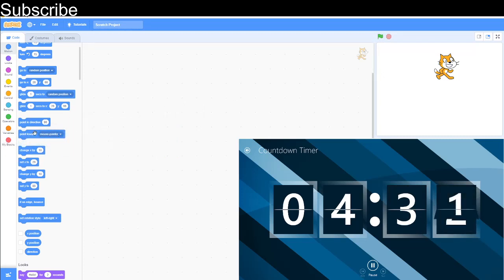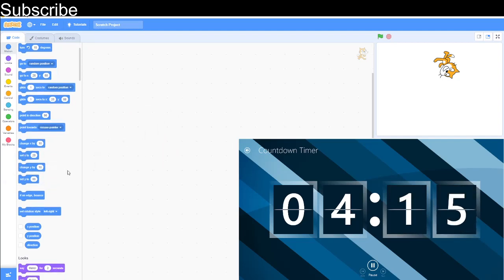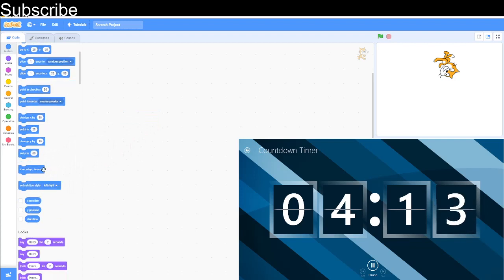This points towards the mouse pointer. So in this case, it's going to point towards here, and then this changes the X by 10, basically increases the X coordinate by 10, and you can always change that. Even minus 10 works, and then set X to actually sets the X coordinate, and then change Y is the same as the X, except for Y. This is if on edge, bounce. So if it's on the edge, like here, then it's simply just going to bounce off, and that block is used in ping pong games.